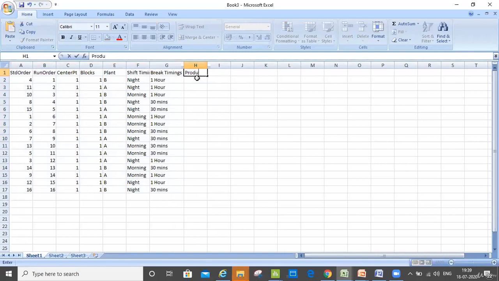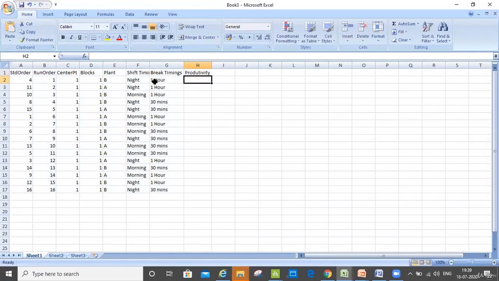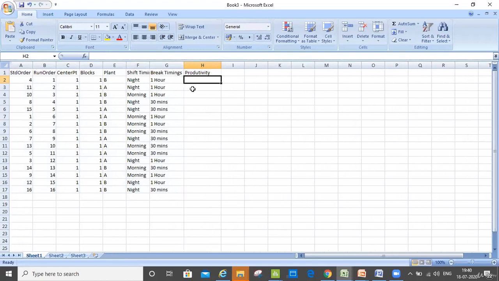So what I have done is I have captured the data for all these combinations. For the first 2 days, I made this experiment. Today we will do plant B, shift timing night and break timing. After 2 days, I will measure it for plant A, night and 1 hour. So similarly, for all the experiments, I have captured the time. Now I want to give any time to it, that is, what is the productivity.